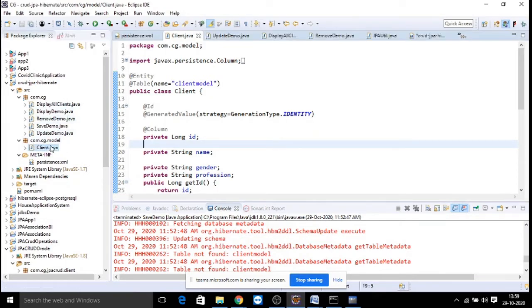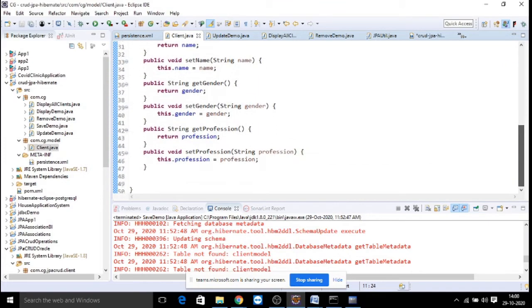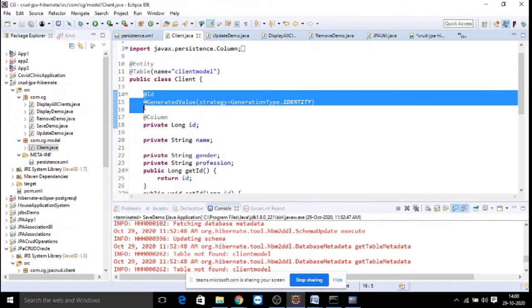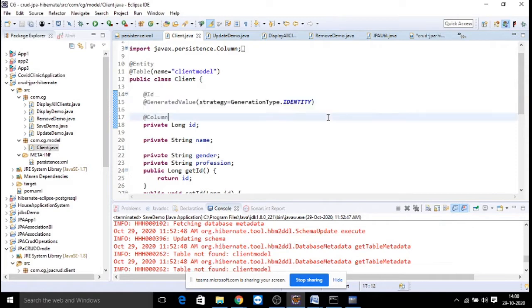So first, this is a model class. Our table name is going to be client model. And according to your case study, you need to maintain your models. And then for each model, whatever attributes are needed, you have to maintain in your model class. And the primary key always has to be annotated with @Id, and the generated type strategy you need to maintain. Identity is a generation strategy you can use so that your primary key values are automatically filled.